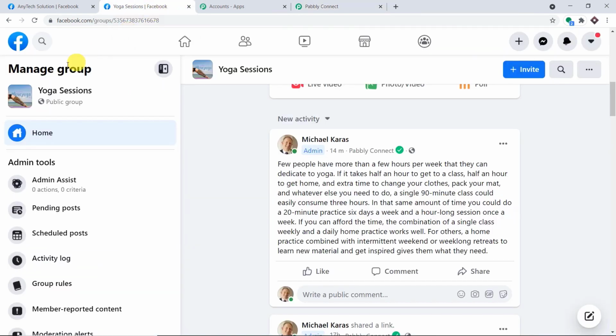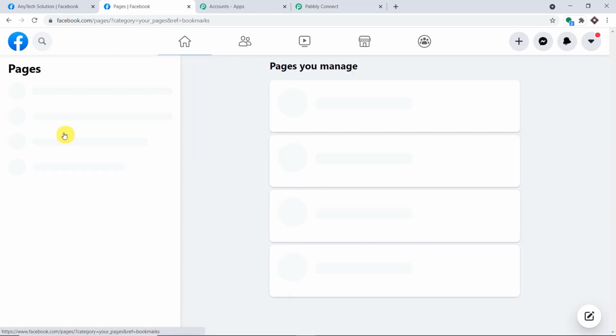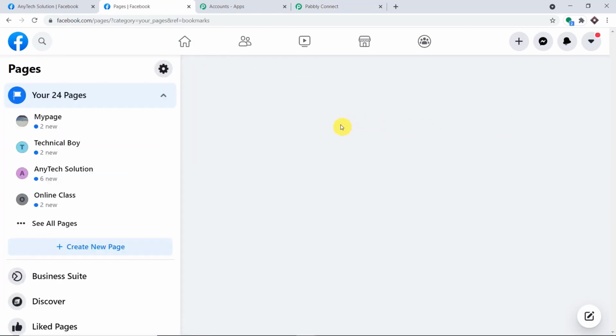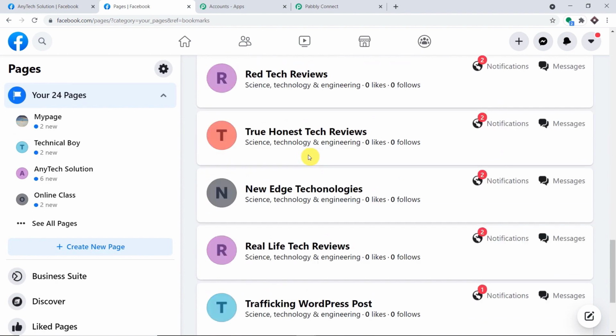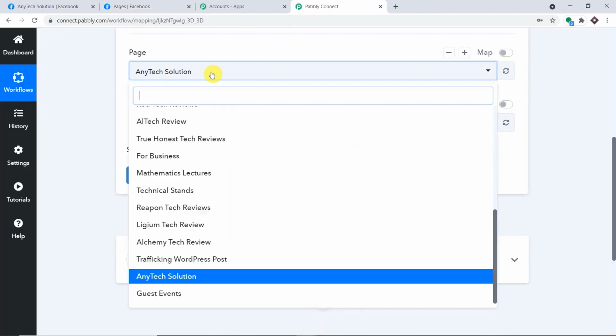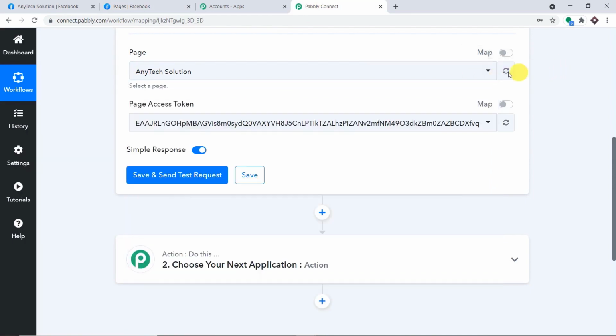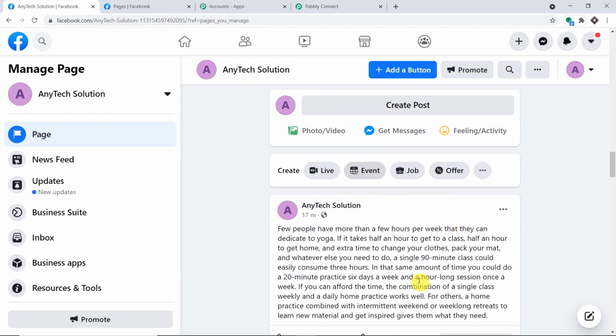So first of all, let me just straight away take you to the Facebook pages. Okay, so let me show you all the pages I have. So these are all the pages we have. Okay, and all the pages that are present here are being reflected here. Now out of all these pages, I have selected one particular page, that is Anytech Solution. This is that page, Anytech Solution.